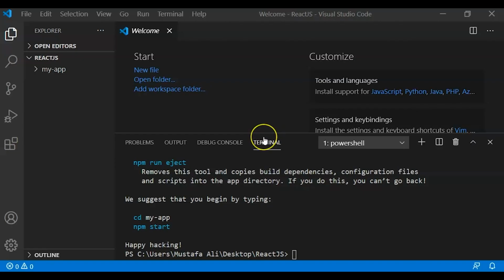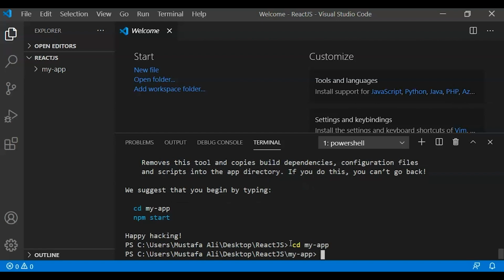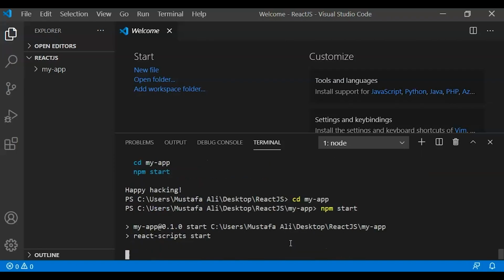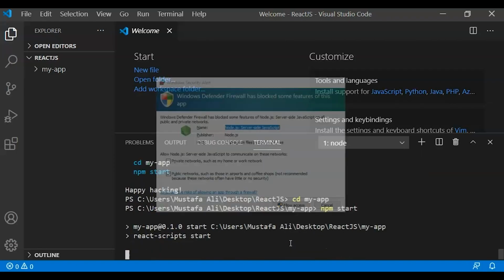And now we've just created our React app called My App. And now let's go to the My App folder by typing cd, which stands for Change Directory, my-app. Now we're inside the folder My App. So to start My App application, we type npm start. npm and then start, and then hit enter.